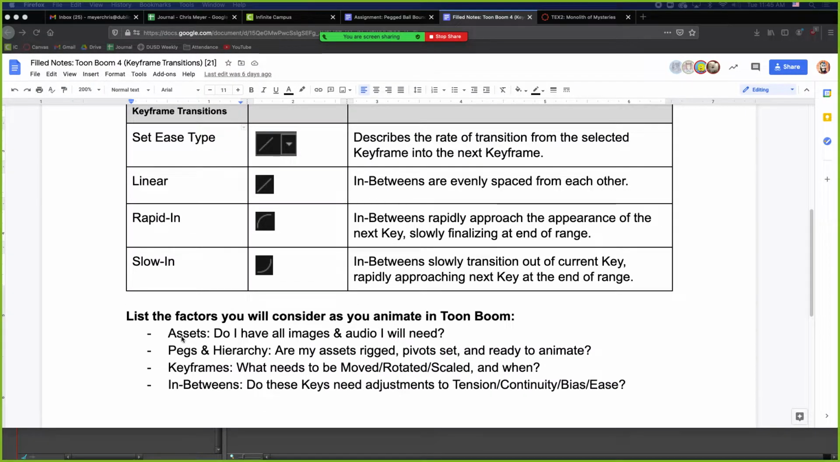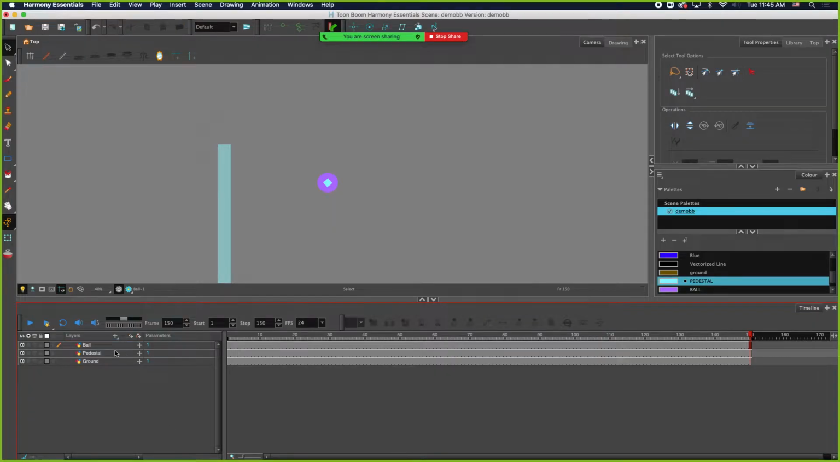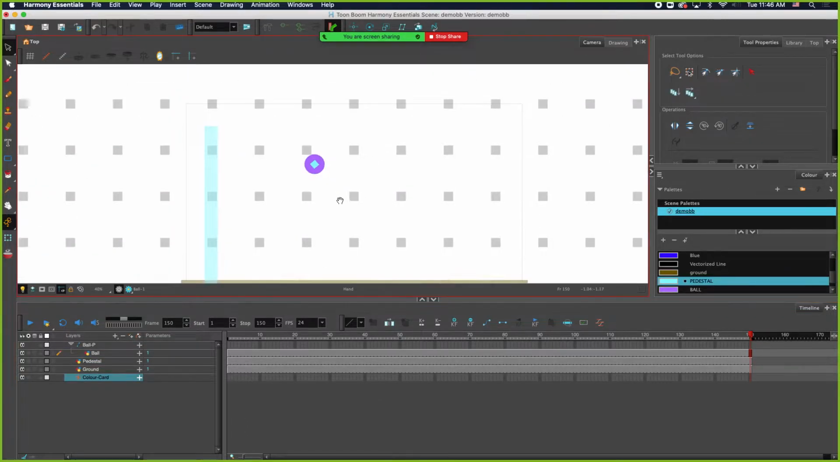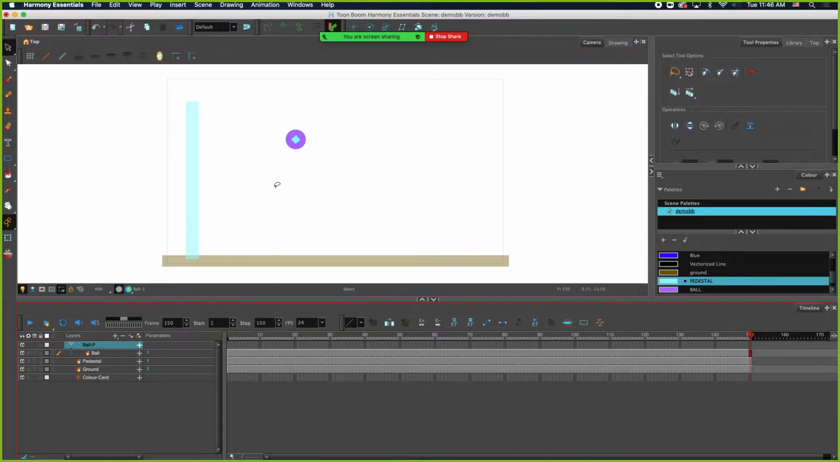So we created our assets, and they have the proper amount of exposure. Pegs and hierarchy. So the only thing that we need to worry about is putting the ball into its own peg. So let's select the ball and put that into a peg. Cool. Oh, I need to add a color card. Hold on, let me add a color card. Okay, now I got a white background. Cool. So I'm on my ball peg. Great.